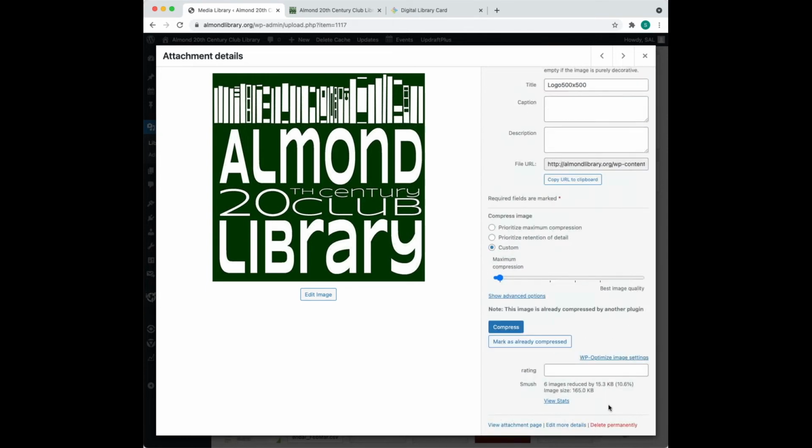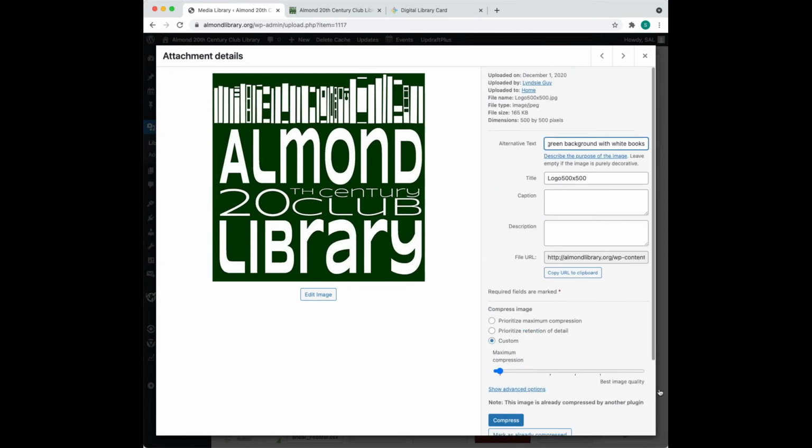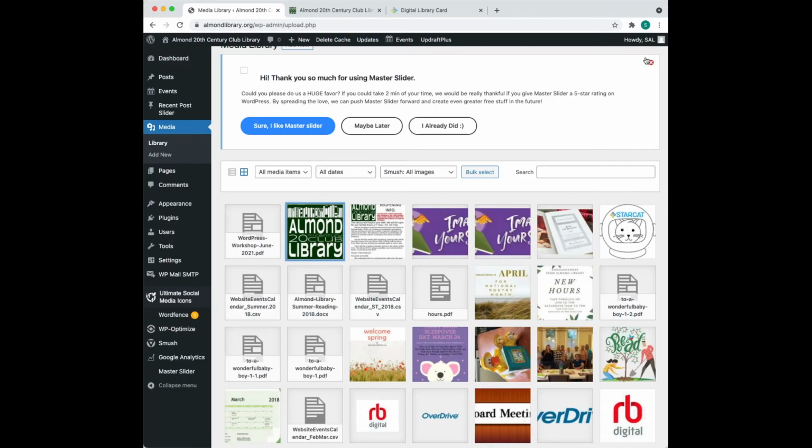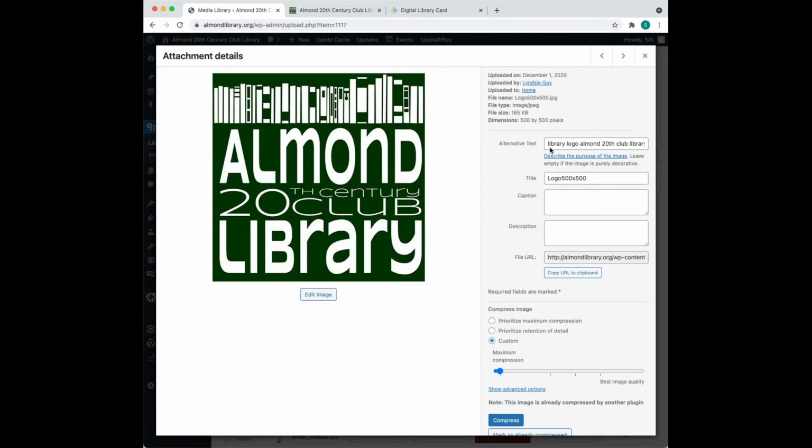And then down here, I think it doesn't have a save button. We can just exit out and it will save that text. And here we go. When we click back, here's our alternative text that we just added.